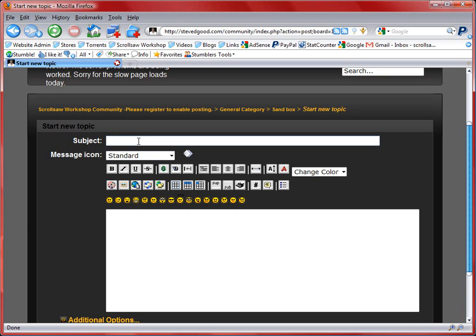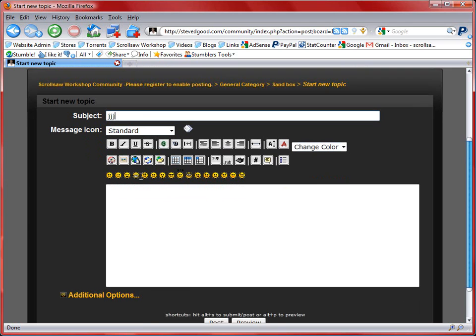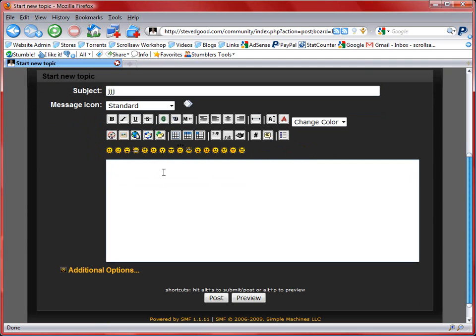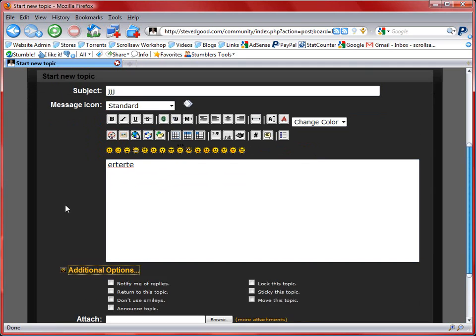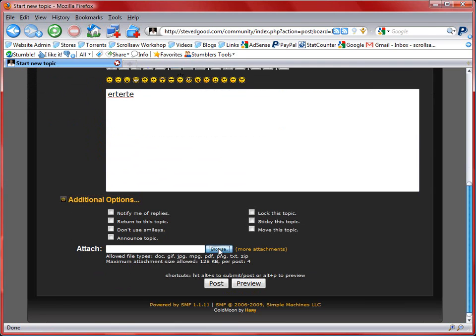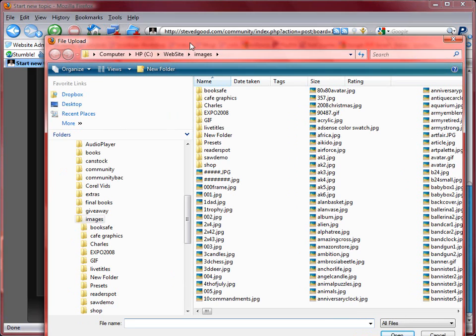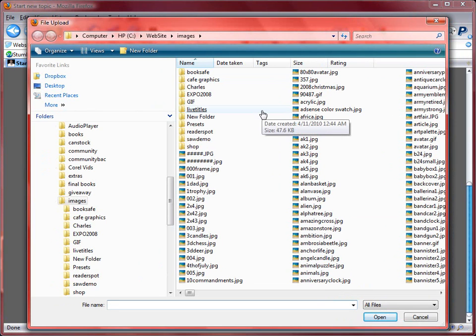We know we have to type in a subject, so let's just type something into the subject field. And we know we have to type something into the text field, so let's type some random characters into there. Again, we're going to go down to additional options, attachment. We're going to browse to the directory on our computer. In this case, it happens to be opened up into my photos directory, but you may have to use your navigation bar over here to find the photo.